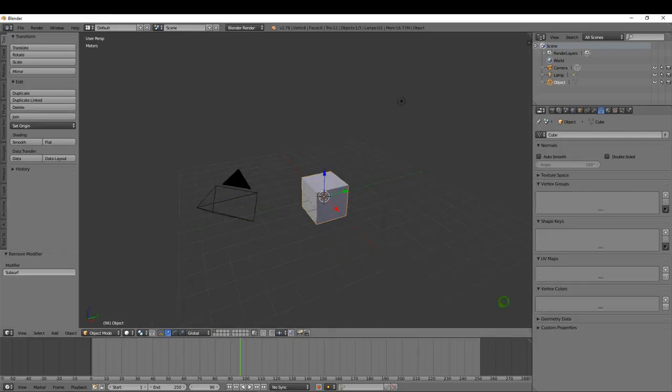So again, the shortcut key is N, just to hide that. And that's going to do it for this one.